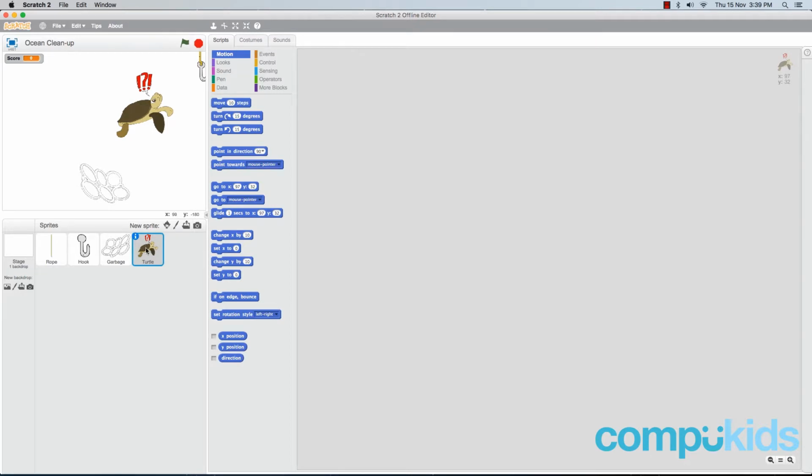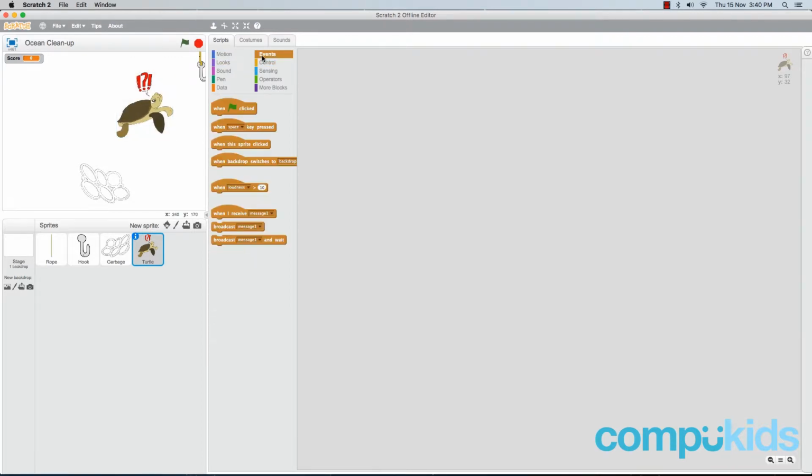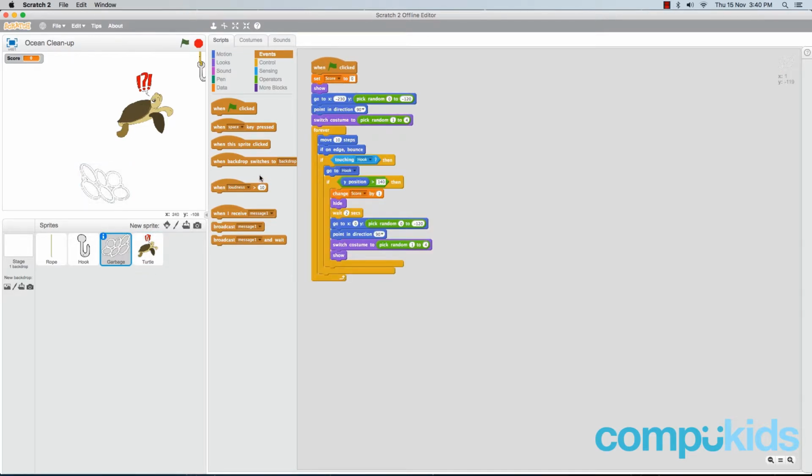So make sure you are selected on your turtle sprite and not one of your other ones. And let's begin. So we're going to go to the Events tab, and as usual, we're going to add in the When Green Flag Clicked piece. Now just like how we did for the garbage, when the game starts, we want the turtle to go to the left hand side of the screen and to a random height.